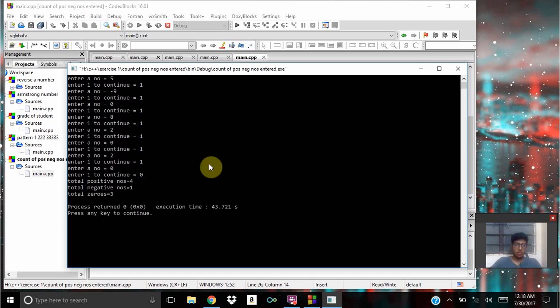And I got the total positive numbers as 0, total negative numbers as 1, and total zeros as 3. So the program has been executed successfully.